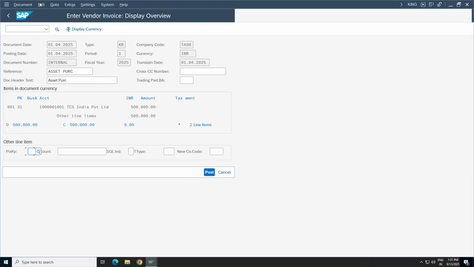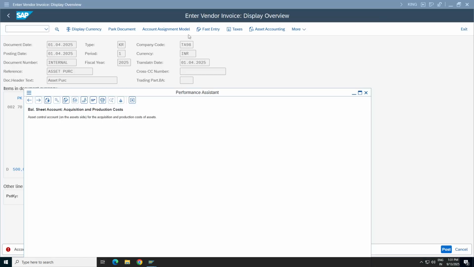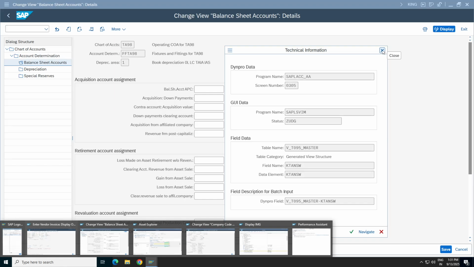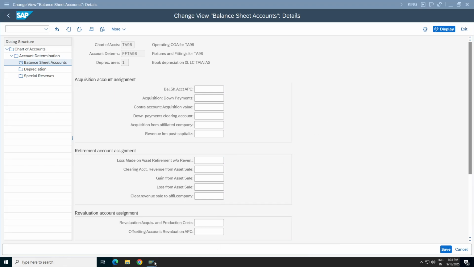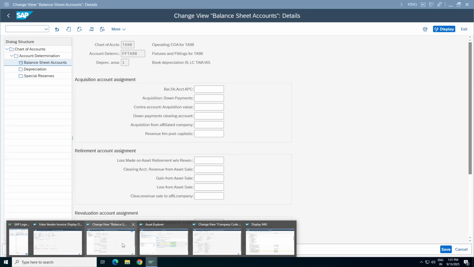Document simulate, the system is throwing this error. So basically we need one asset account. Okay, is that clear? What should we do? We have to create one GL for assets, furniture and fittings assets. If you don't define it, what happens?